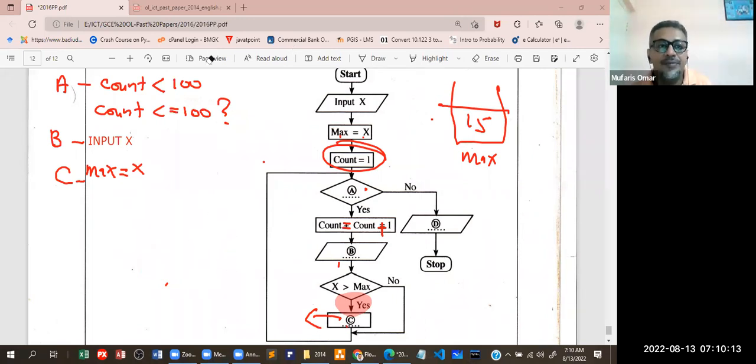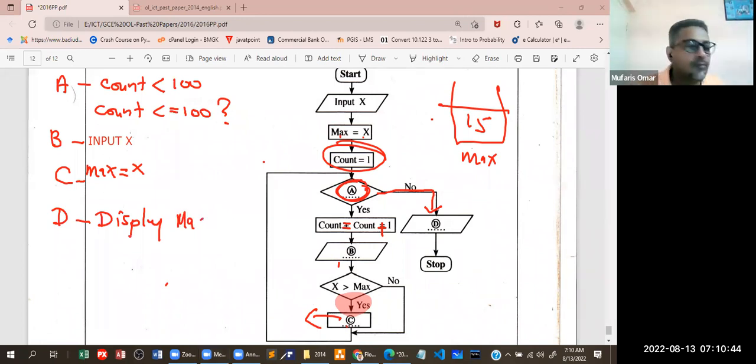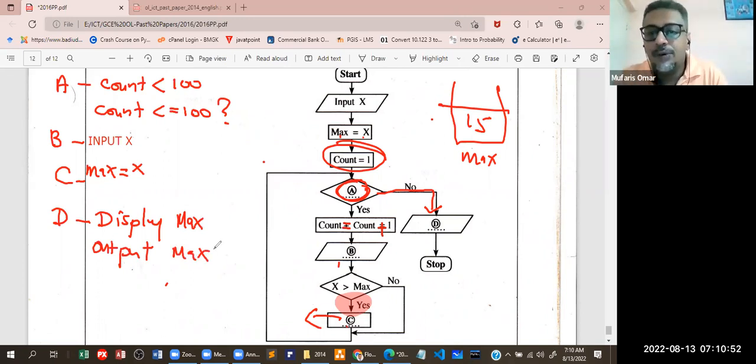Okay, what is D then? What is D? Very good. So finally, once you check all the 100 students, once you finish with everyone, the condition will become false and you have to display what? Is it the X or the maximum? You have to display the maximum. Or you can say output, either display or output, whatever. Both are correct. Is that clear now?